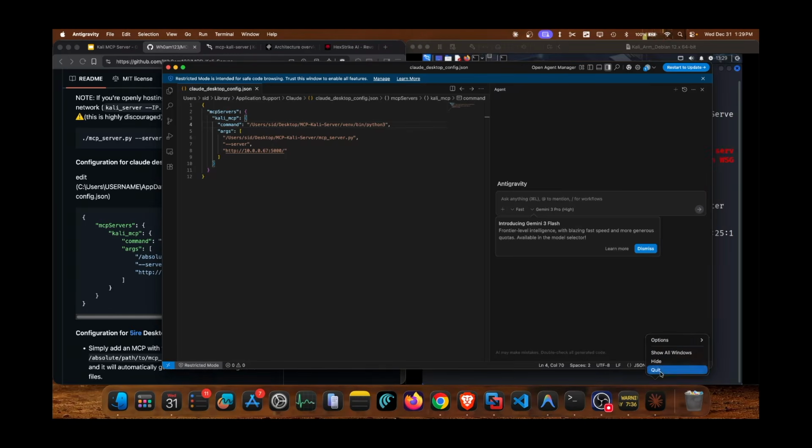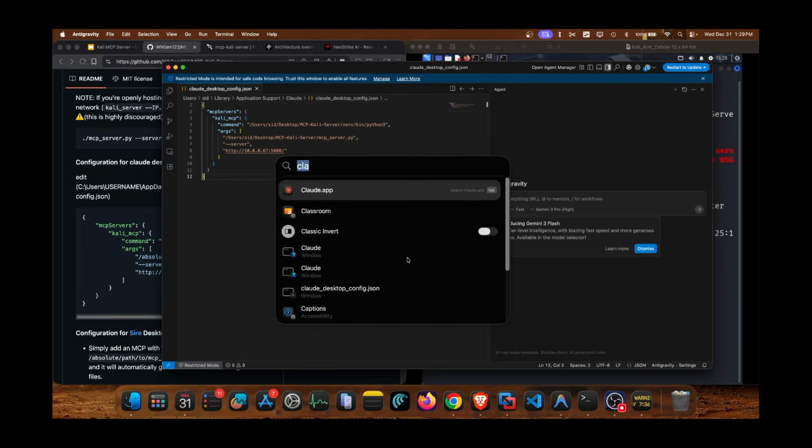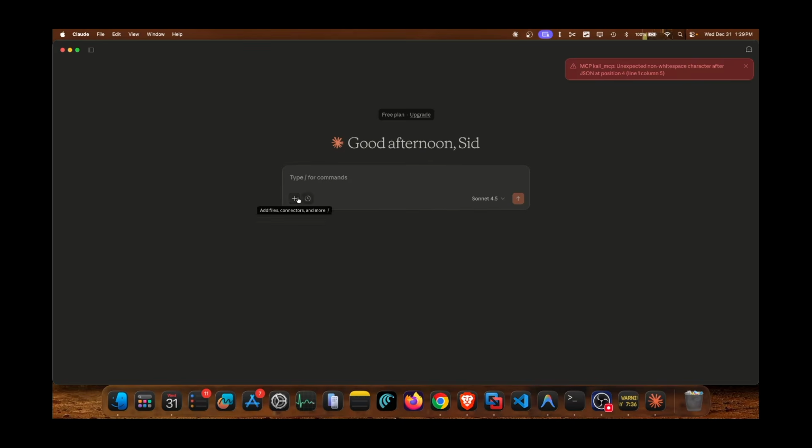I'm gonna quit Claude desktop and I'm gonna reopen it again. It says unexpected non-whitespace character after JSON at position 4. You can safely ignore it. In order to verify if we have the connection, you can verify it here. In the connectors, we can see Kali MCP, which means our MCP server is successfully connected. Now we can start doing the automation here.